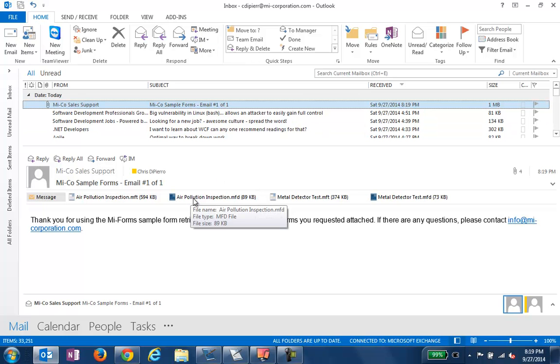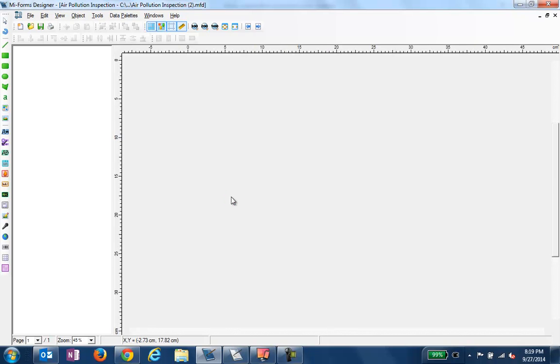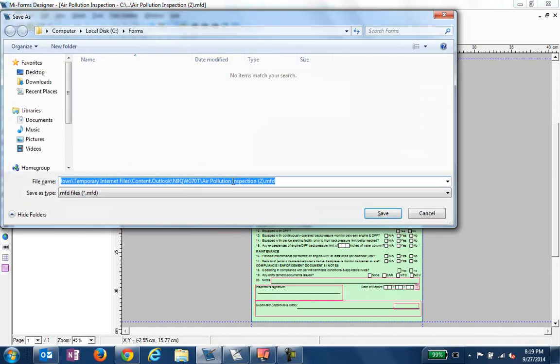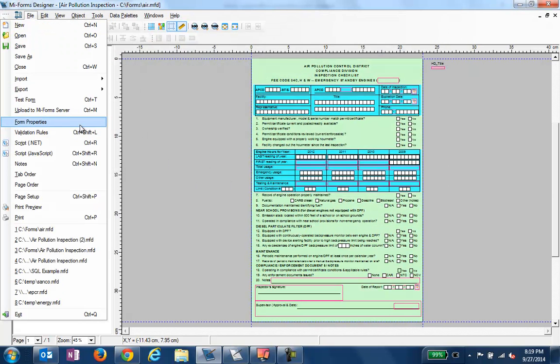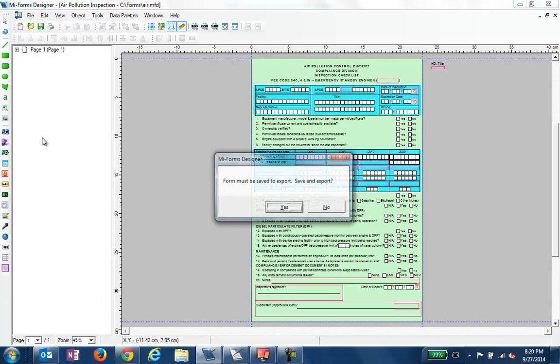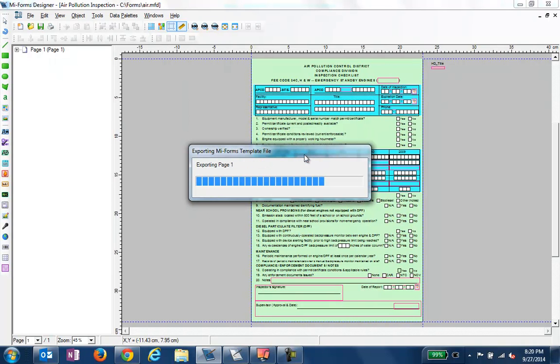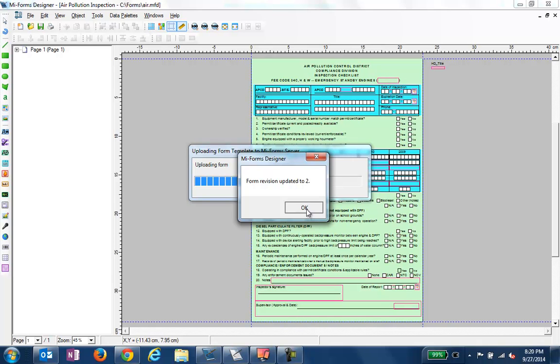If I double click on the Air Pollution Inspection MFD, it will launch in my MyForms Designer software. I'll go ahead and save this somewhere that I'm allowed to save it, and I will upload it to my server. This form has actually been on my server before, so we'll see what happens is that when it's uploaded, the designer will tell me that it's updated to revision 2, and that's just fine. I'll say OK to that.